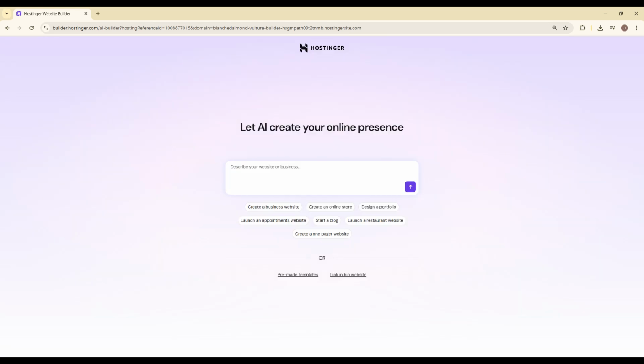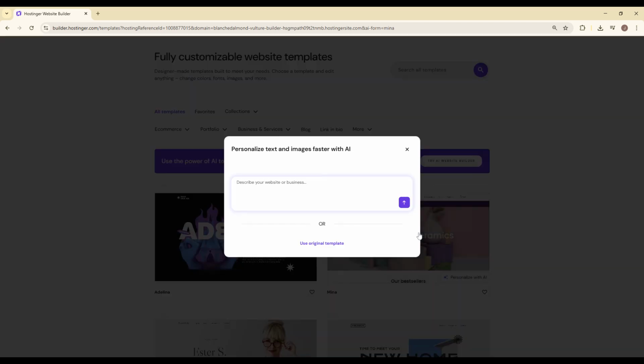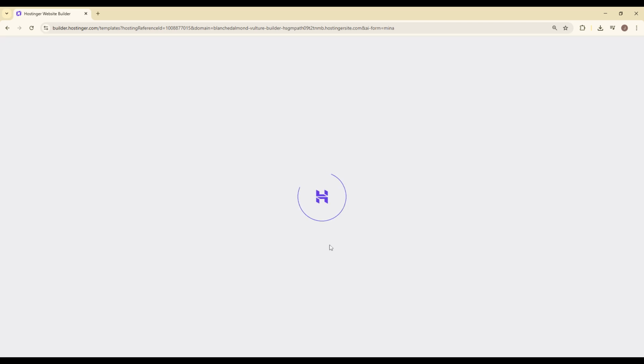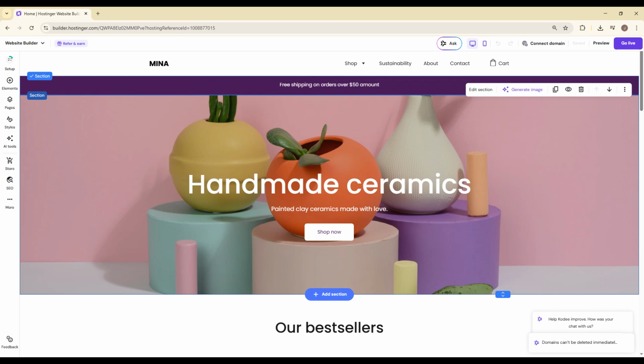Next, Hostinger will guide you through creating the design of your website. At this stage, you can either choose a pre-made template or use the AI website builder. If you choose a template, you'll see a library of professionally designed layouts for different types of websites, such as business sites, portfolios, blogs, and online stores. Simply pick a design that matches the style you want.